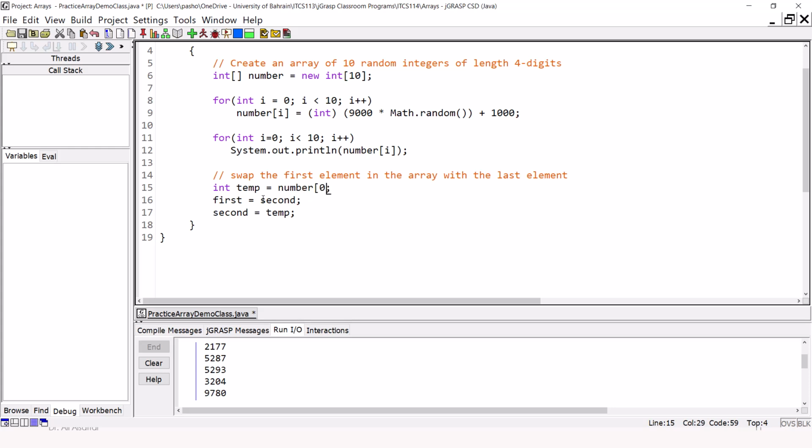We write number[0]. Now we need to think about the second element, which is the last element in the array. And what about the second number that we want to swap with the first one? This one is going to be the last element. We write the name of the array, and now we need to think about an integer expression between the square brackets that will take us to the last element. You know that we have 10 elements in the array.